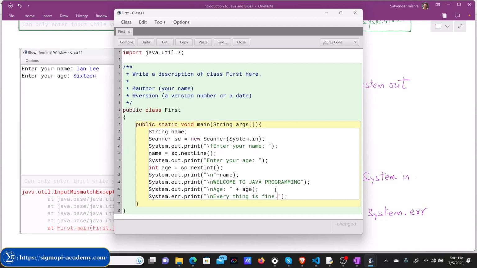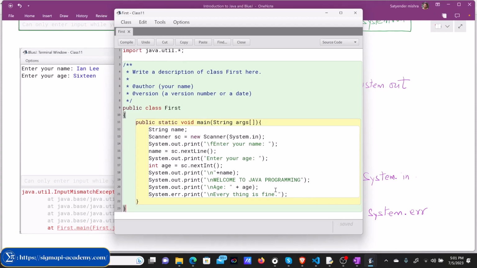System.out.print age, but write \n age and then again you wrote plus age. Age I have written inside double quotes, so that is content, and small age is the variable, and I want to print the content of the variable along with that. Okay. I hope you understand variables. Yes, sir. Okay, so that much of an idea is generated.